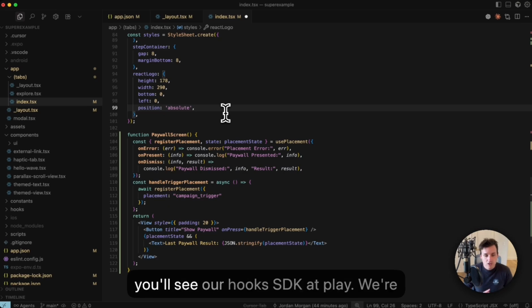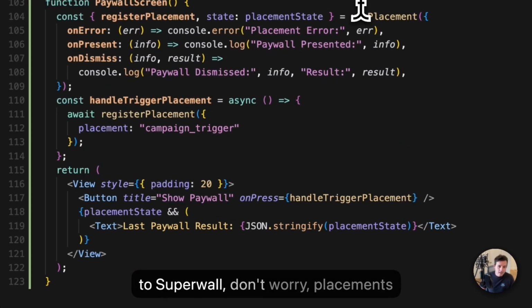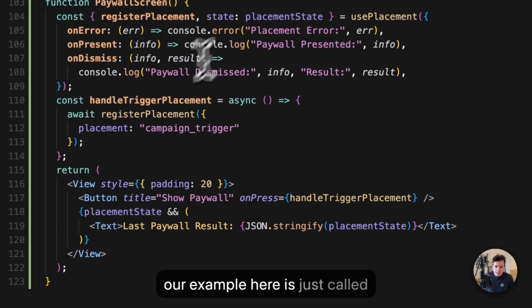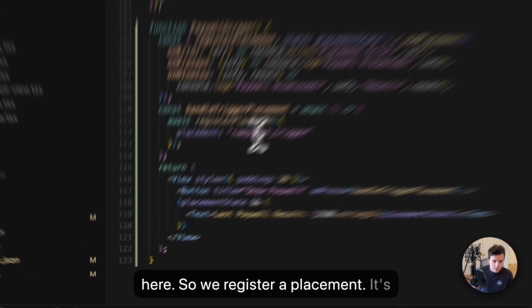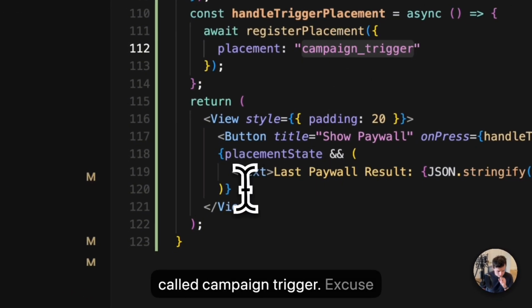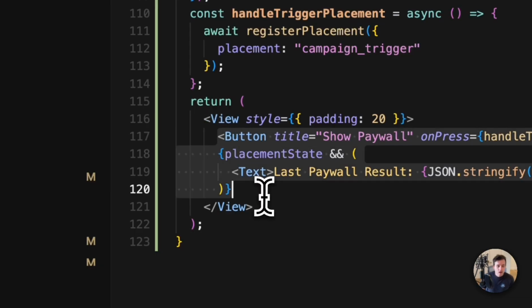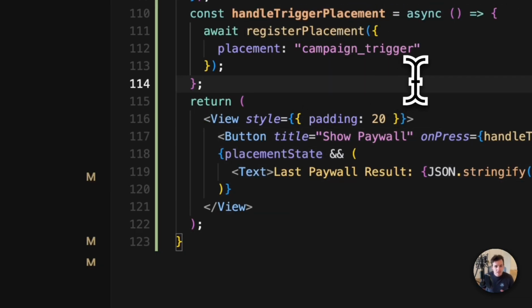Now, here you'll see our hooks SDK at play. We're using usePlacement. And if you're new to Superwall, don't worry. Placements are what you register with our SDK to show your paywalls. So our example here is just called campaign trigger, but let's imagine you had a caffeine tracking app. This might say log caffeine. And if that's a pro action and they're not subscribed, you want to show a paywall. That's the whole idea here. So we register a placement. It's called campaign trigger. Excuse me.